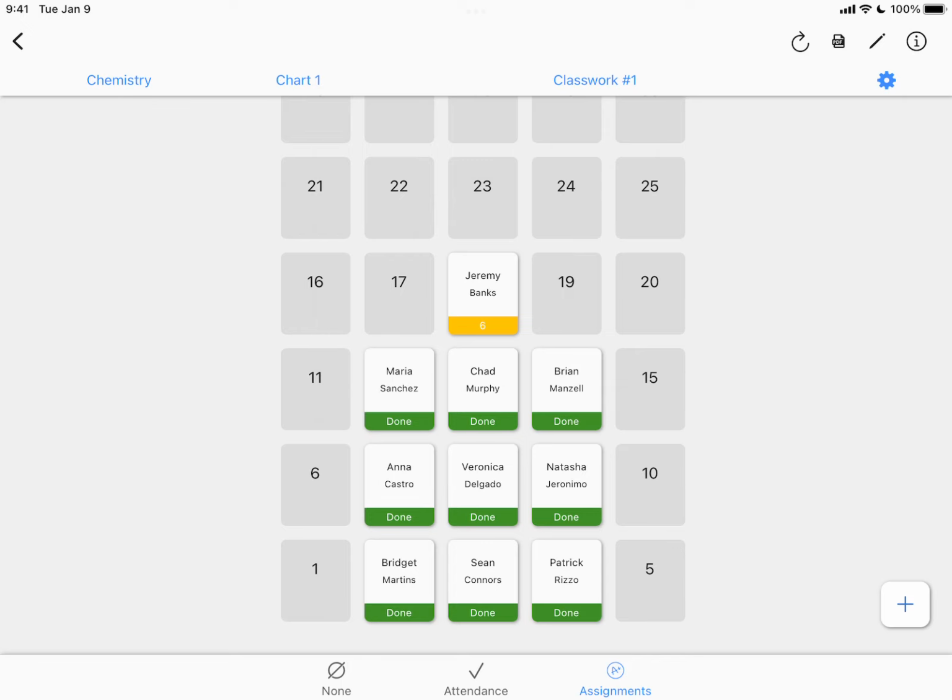So there's the seating chart in a nutshell. Hopefully that makes life easier for teachers out there. Thank you, and enjoy.